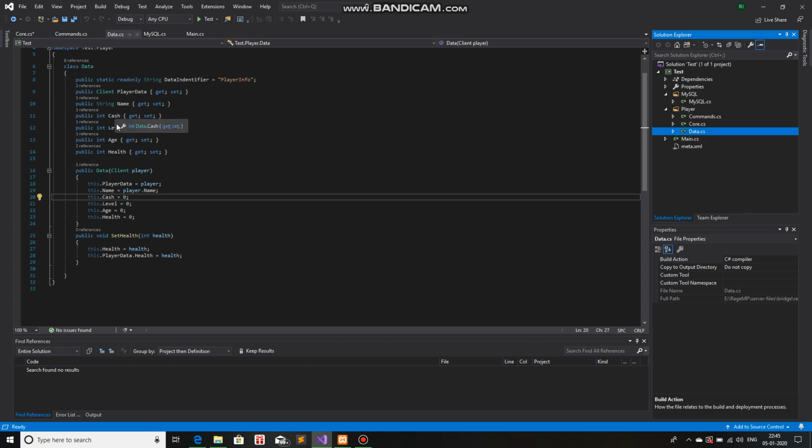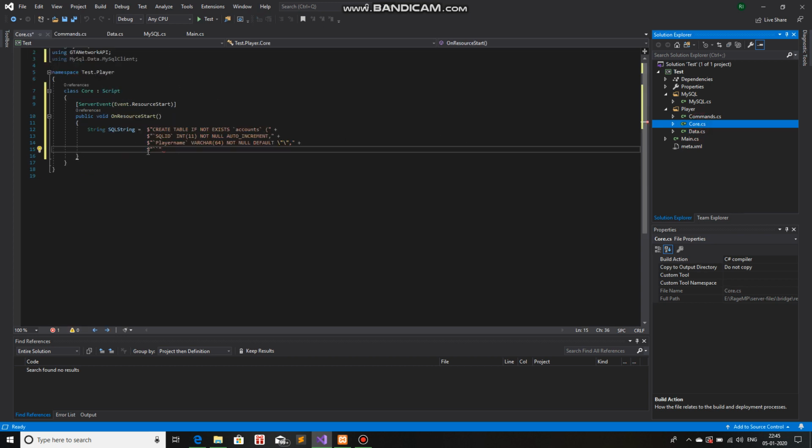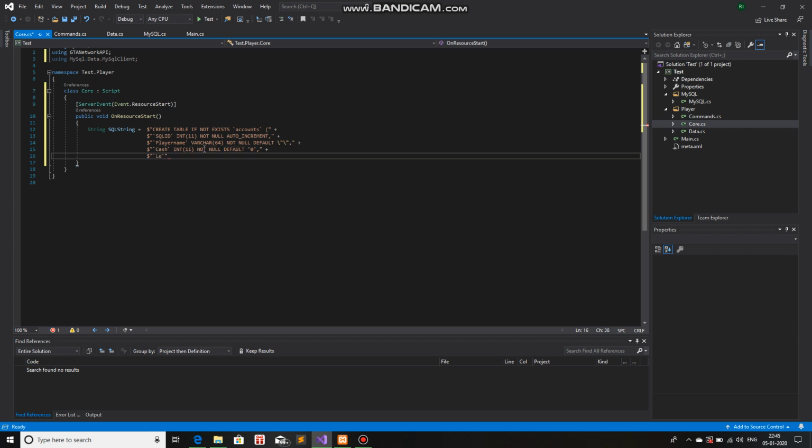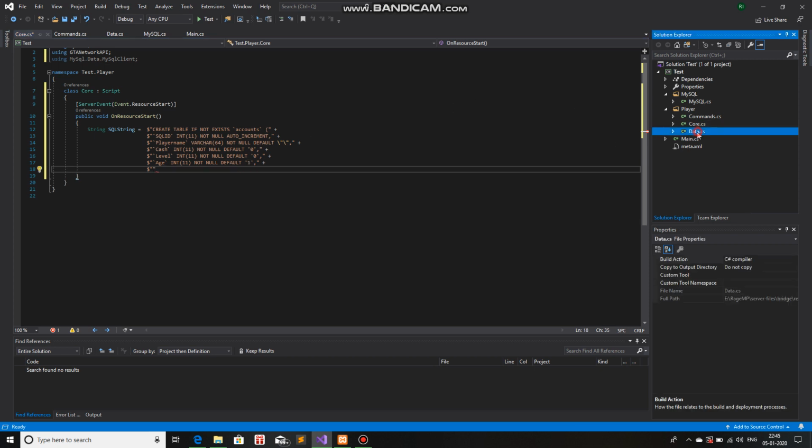Next thing that we need is, what are the things do we need? We have done name, cache, level, age, health. Okay, cache, level, age, health. Cache int 11, not null, default 0. Cache done. Now level int 11, not null, default 0. And age int 11, not null. Let's keep this default as 1, and I think I'm missing something else.